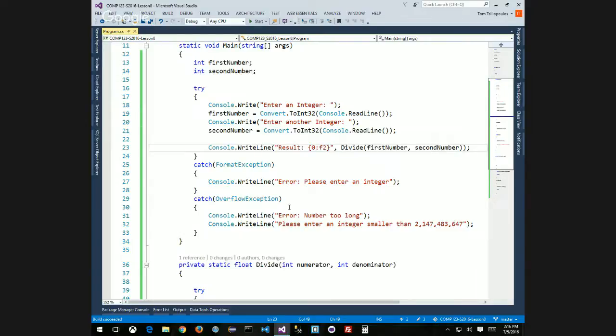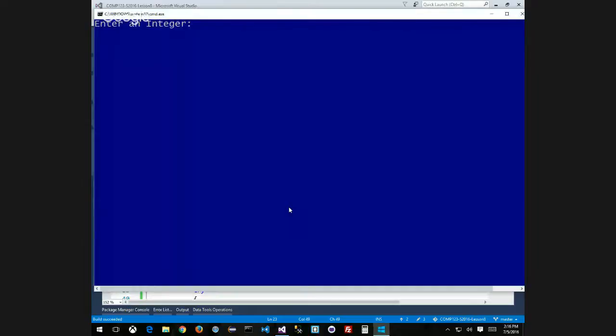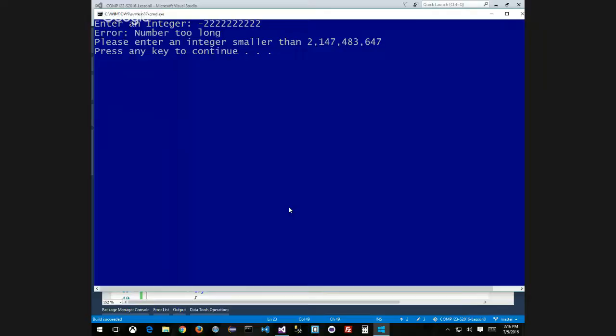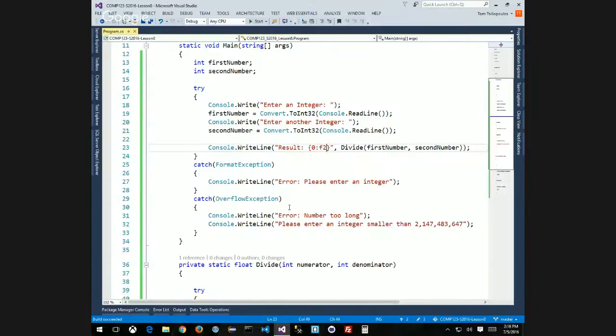I want you guys to think about how to break Tom's program. How about if I do a negative number that is like 10 digits, 10 twos? That's number too long, because it works both ways, positive and negative. I can only go 10 digits, and I can't do 10 twos. I can only do the first 2 and a bunch of 1s for a regular int. So that still catches that one.